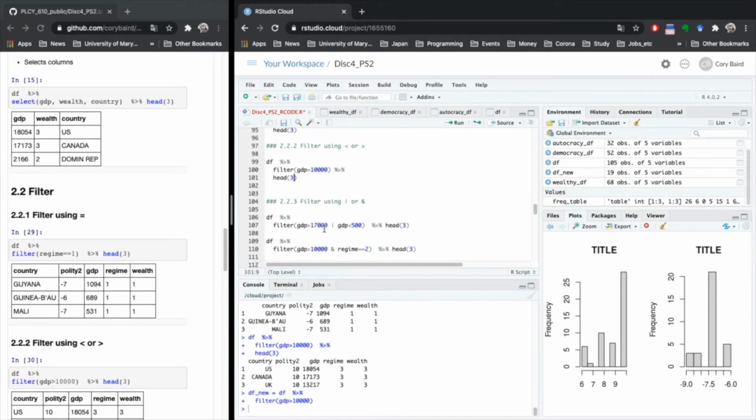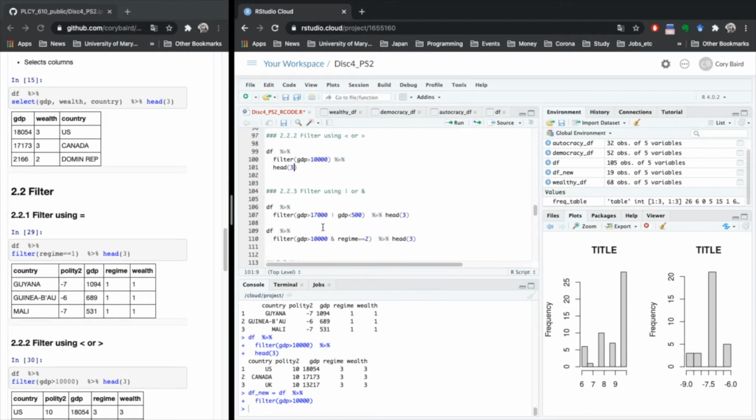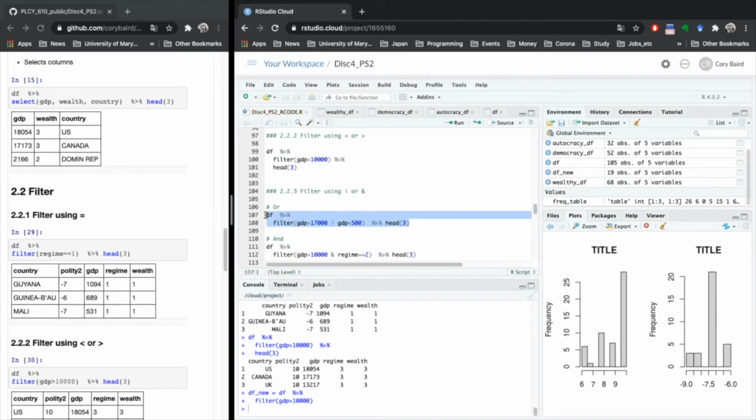We can also filter with multiple conditions. So in the first case, this is or, and the second one is and. So in this example, we are filtering all of the rows, all of the countries that are above GDP of 17,000, excuse me, and below GDP of 500. So kind of getting the outliers.